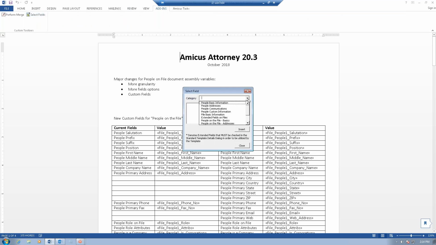And that then allows you to choose a category of fields to insert into your document templates. What you'll find is we previously had one called People on the File. It's now been renamed People on the File Basics. But we've added now people on the file addresses, communications, and then custom information. And that's huge because, of course, you can go and track all kinds of information in custom fields on your contacts, and that's now able to be inserted into your document templates related to people on the file.